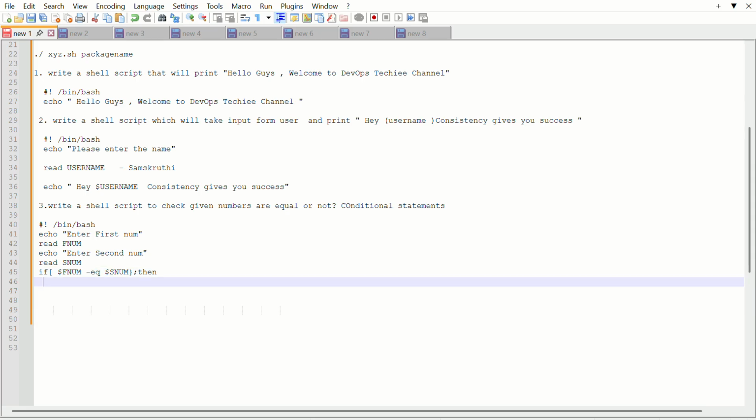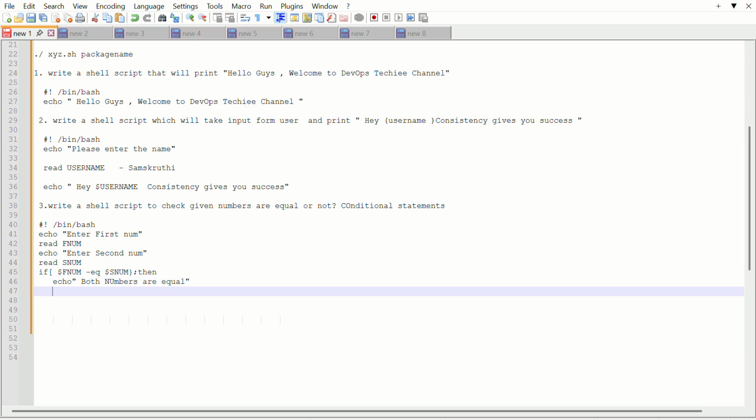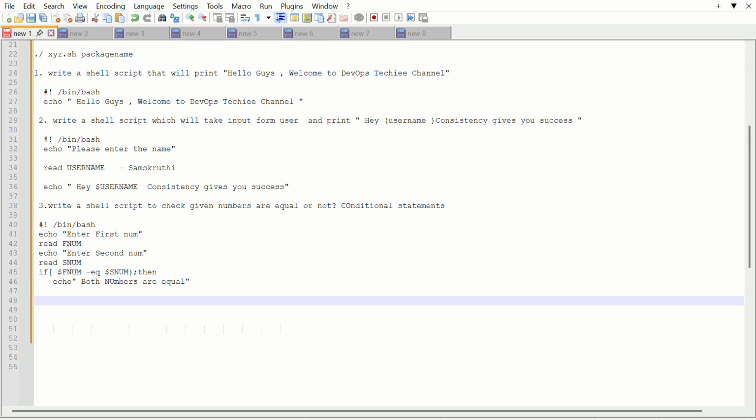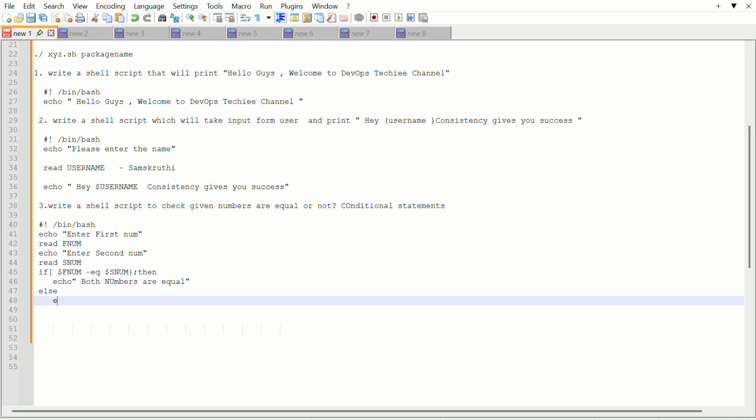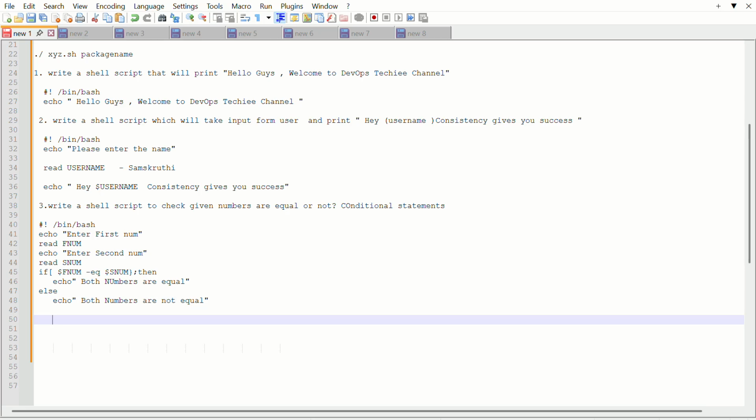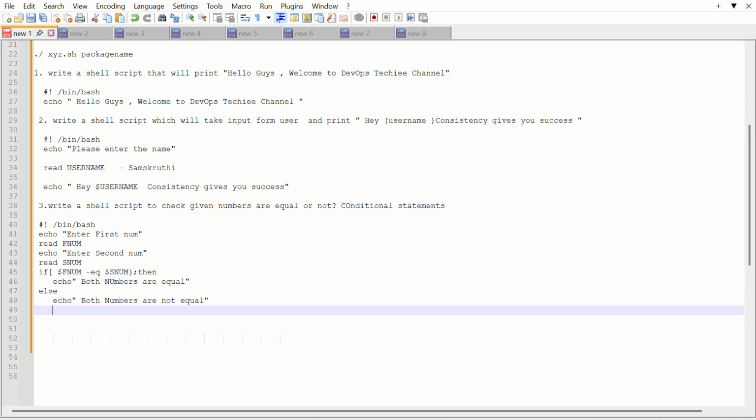Then what I'm asking is, I need to get the output as, if both are same, both numbers are equal. Else, it needs to print both numbers are not equal. And then I need to close the statement with fi.